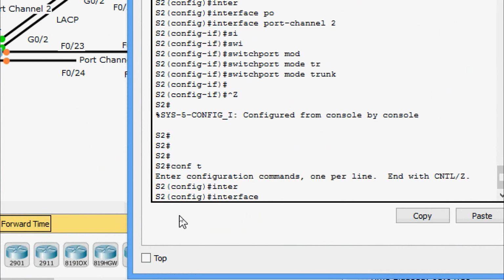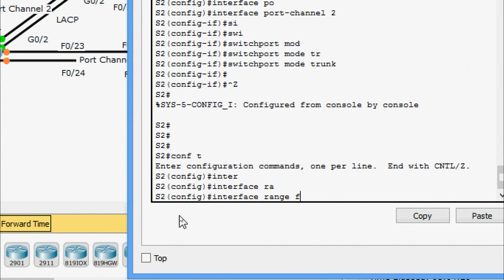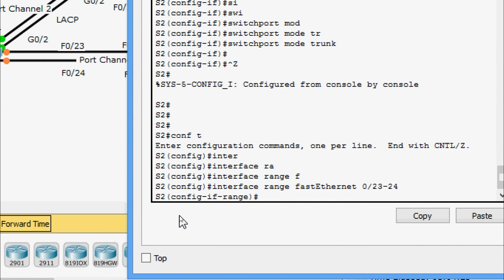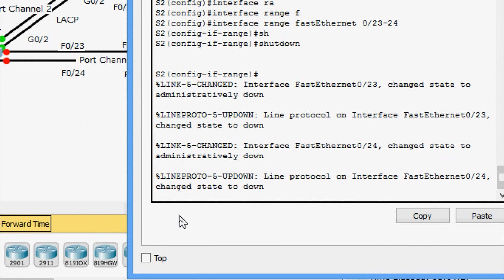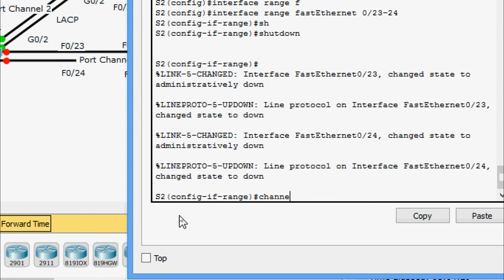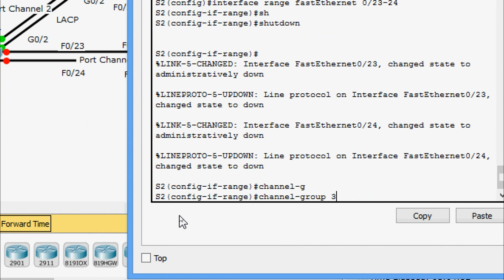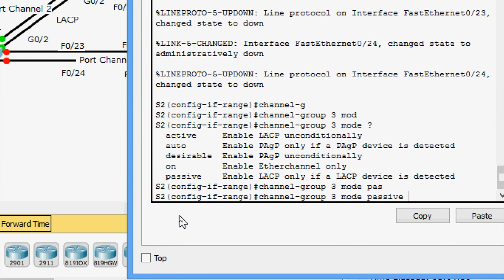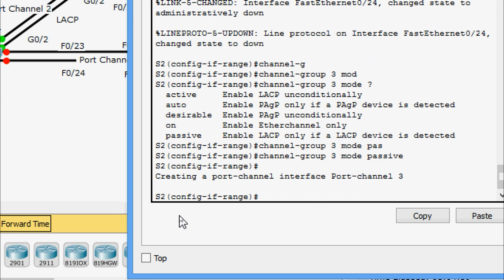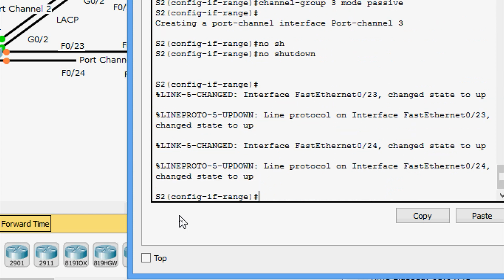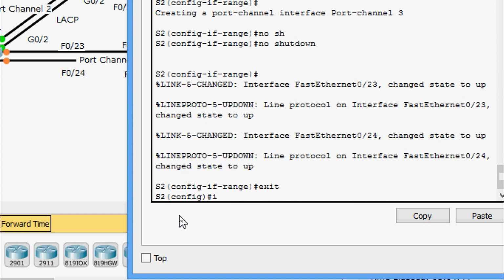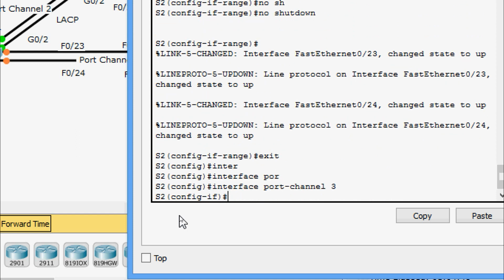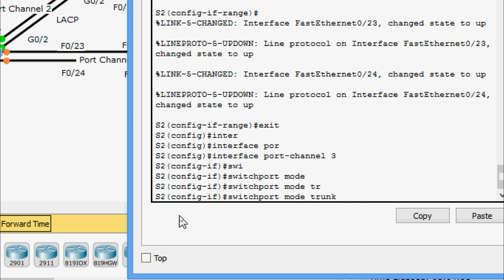Configure terminal. We are going to the interface range FastEthernet 0/23 to 24. We will shut it down first. Then we will create the channel-group 3 with the mode as passive, and we will give a no shut command here. Also we will go to interface port-channel 3 and we will give the switchport mode as trunk.